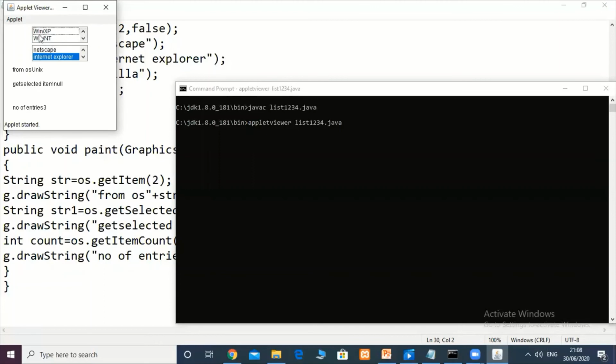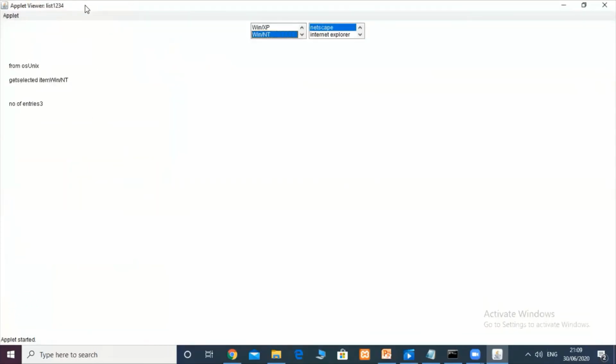Here we can select multiple entries because for OS we created the object and we have written 2 comma true. That's why multiple selection is there. In this way we can select multiple entries, but in the browser object we have written false. That's why only one entry is selected at a time. There is no multiple selection option because we have kept that parameter as false. Then suppose you want output here from getSelectedItem, select a particular entry from the list. Then we got the output Windows NT.